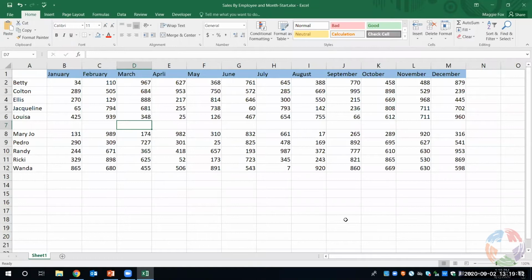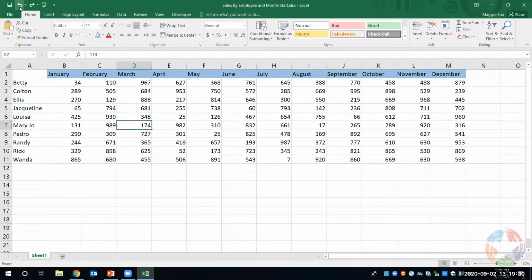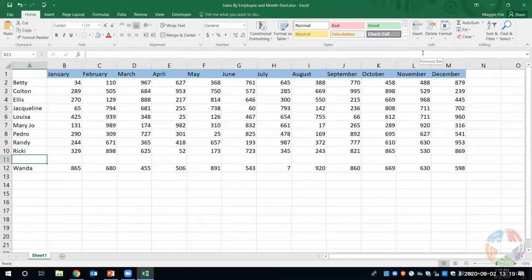But as you can see, it added a row above Mary Jo. Now, I just sorted my employees in alphabetical order, and Stephen should go right here in between Ricky and Wanda. So I'm going to undo. Let's click a cell in Wanda's row in order to add that row above her and below Ricky. So insert, row. Now we can add in Stephen.